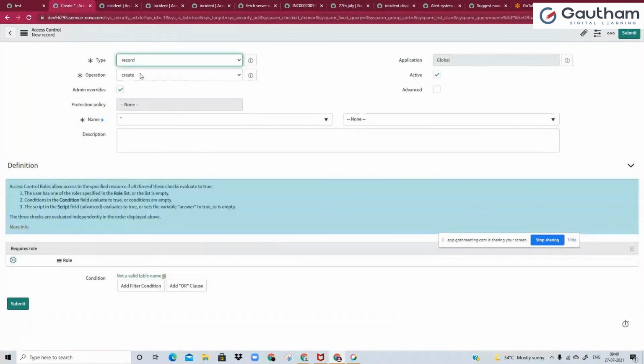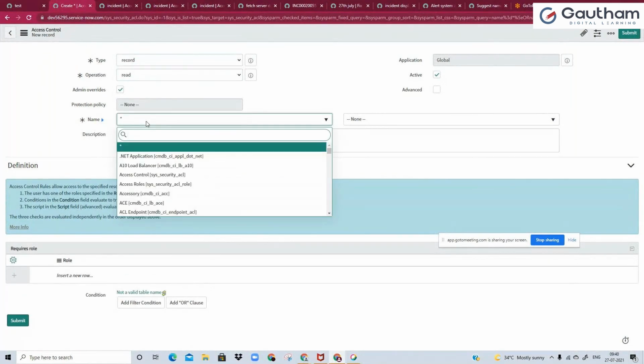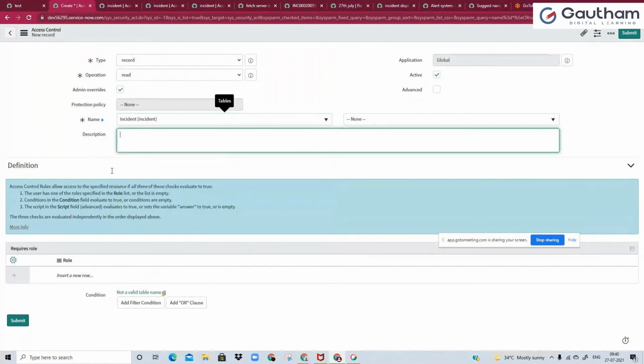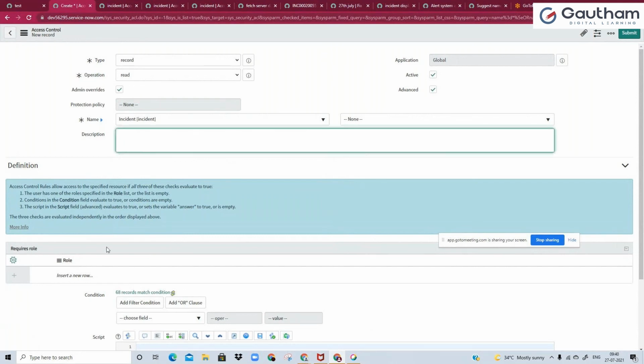So I will just put up a read ACL and I will say incident.none, which means a table level ACL, okay? Advanced enable, admin override true. What does admin override mean? Whatever logic or restriction I'm giving does not apply to admin, right?